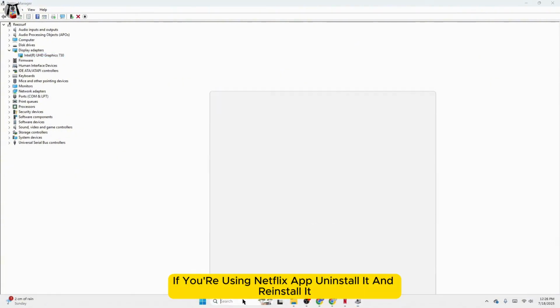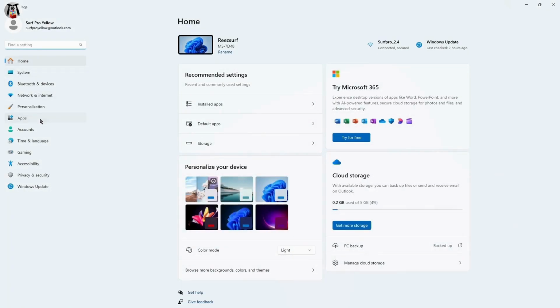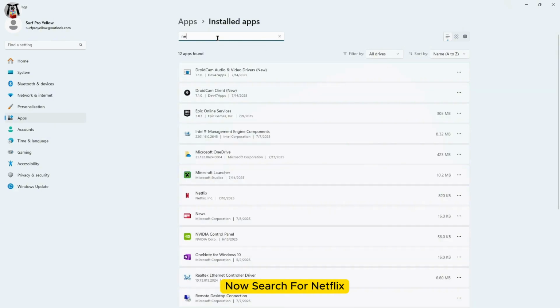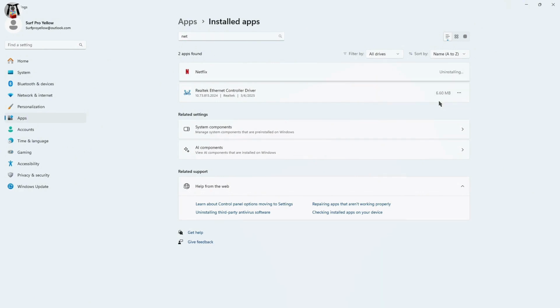If you're using Netflix app, uninstall it and reinstall it. For that, navigate to the option settings. Click on the option apps. Head over to the option install apps. Now search for Netflix. Once app appears, click on three dots and select the option uninstall. Then again, reinstall it after some time.